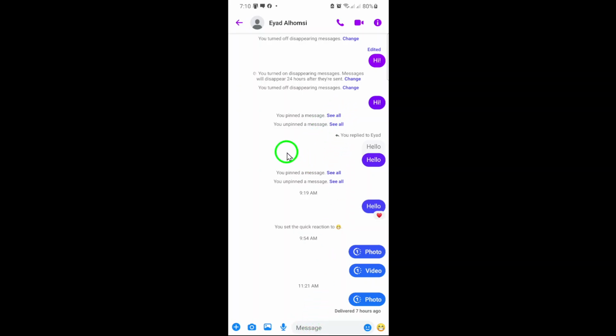Once unblocked, you and the other person can send messages, make calls, and share photos just like before. Keep in mind, unblocking someone doesn't automatically add them to your friends list if you weren't friends before, and it won't restore any messages that were deleted while they were blocked. But from this point forward, you're free to chat and interact as usual.